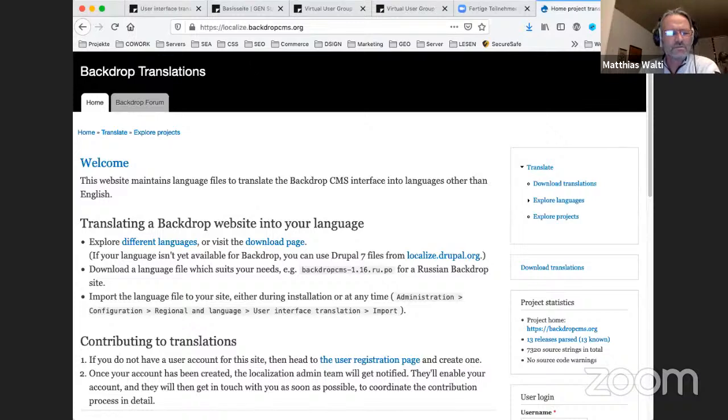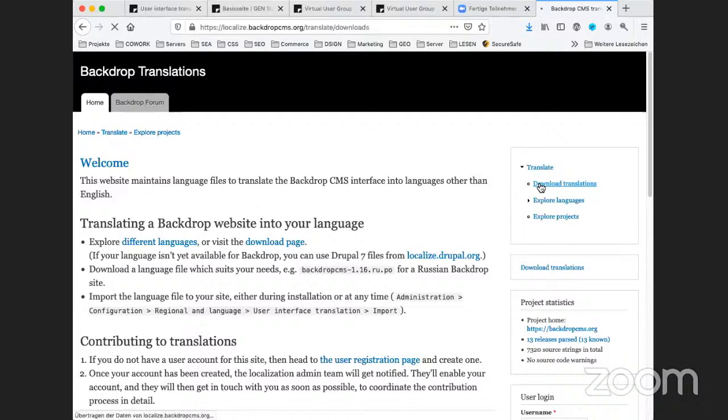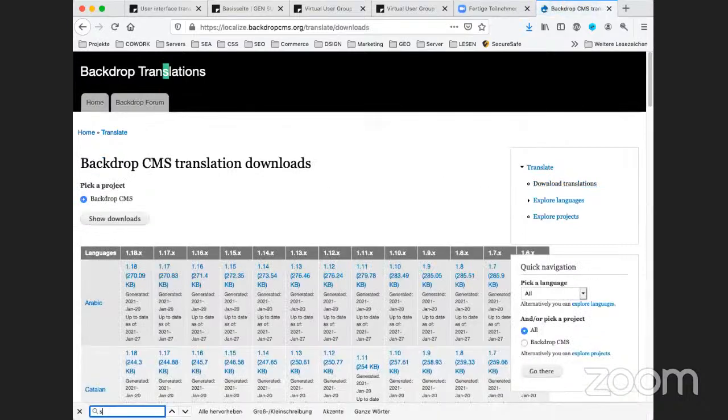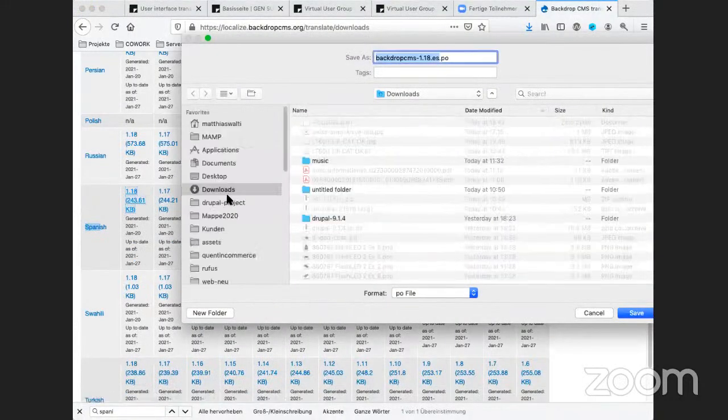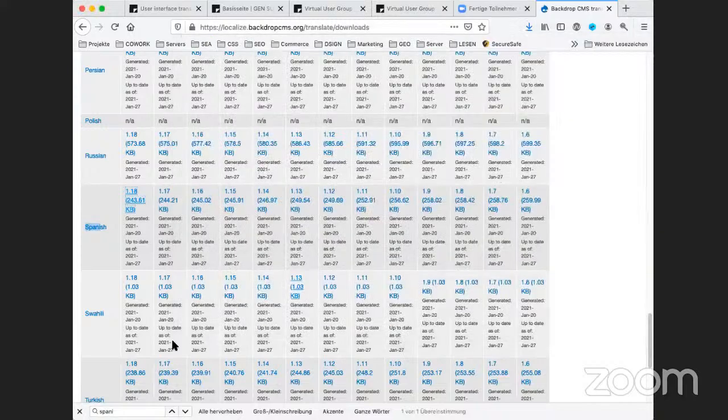I'm not sure. Not yet. Okay. That's work in progress. So you would download the translation locally, and then upload it to Backdrop. Currently, yes. Okay. And Matthias, for German, you use your own tailored translation. So it's based on these kind of general files, and you have adapted that yourself?